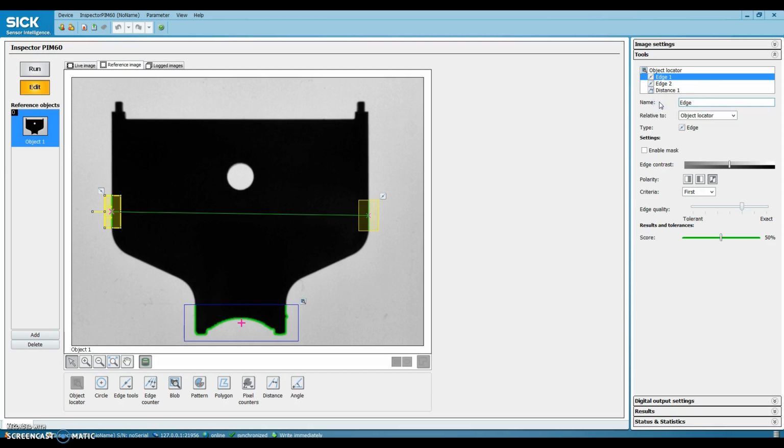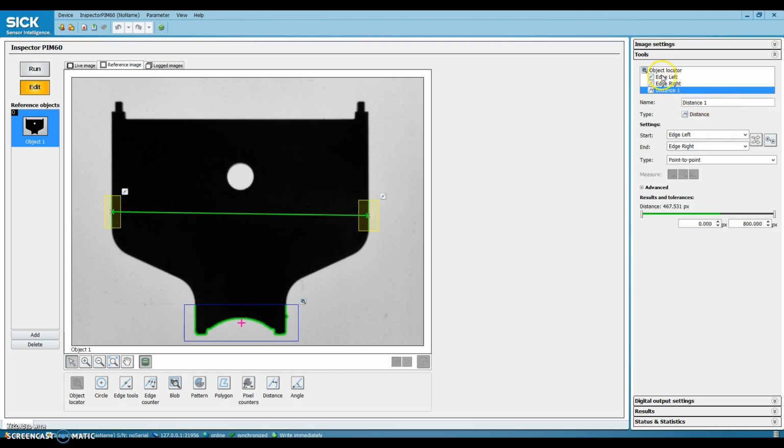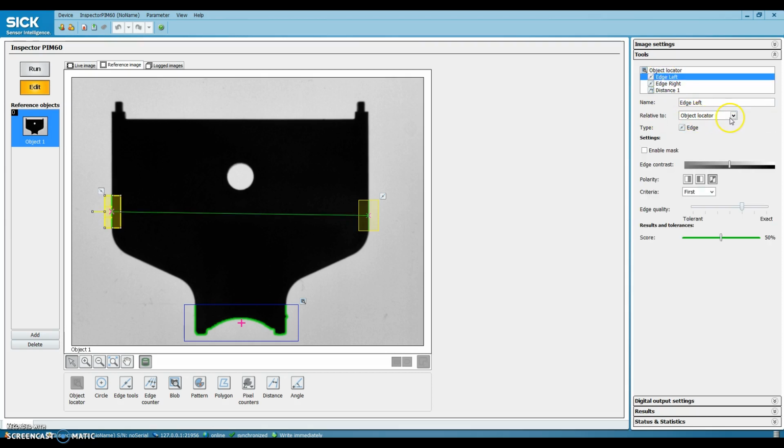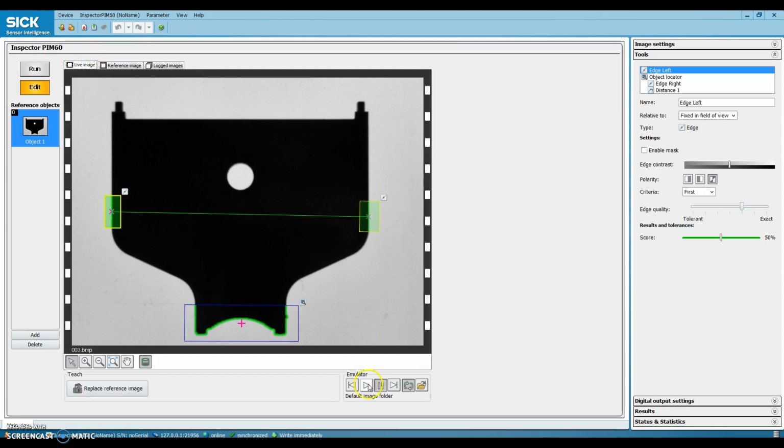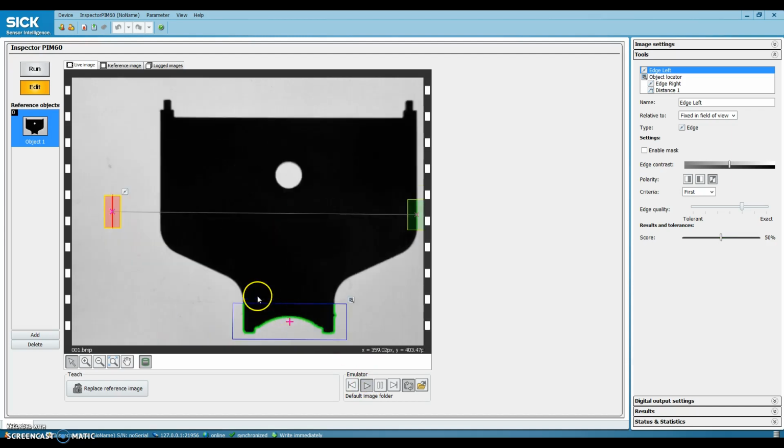One of the things you can do too, inside tools here, we can change the name. So we can do edge left. We could call this one right. And our edges, we can set relative to the object locator. This is the object locator. You can also make them relative to the fixed field of view. So let's see what the difference would be. You can see we're getting a fault.